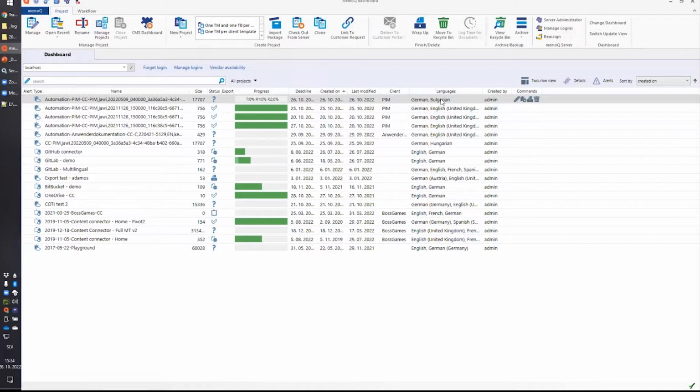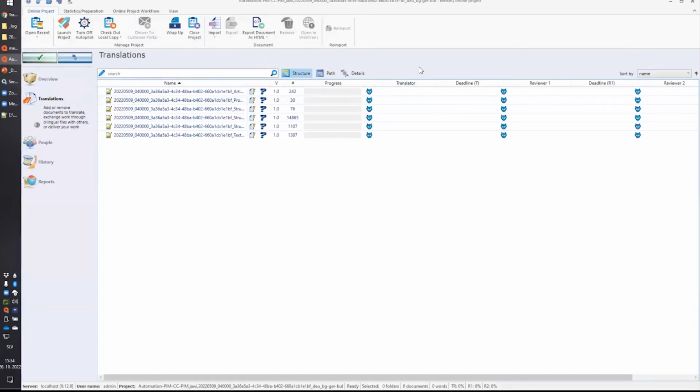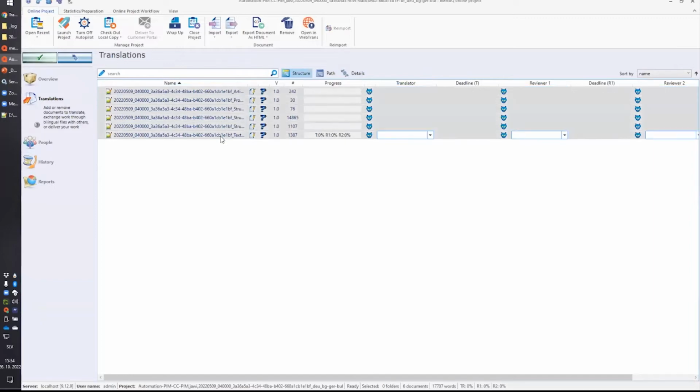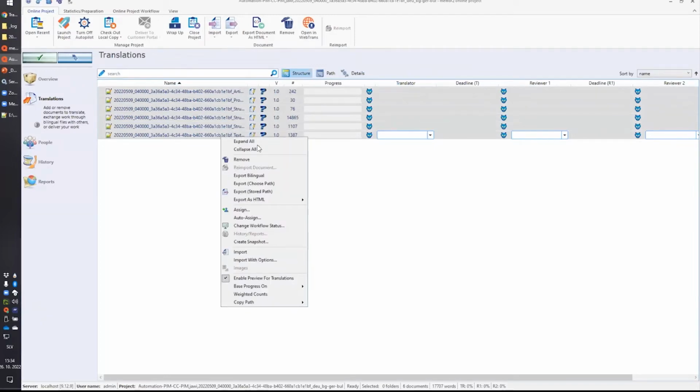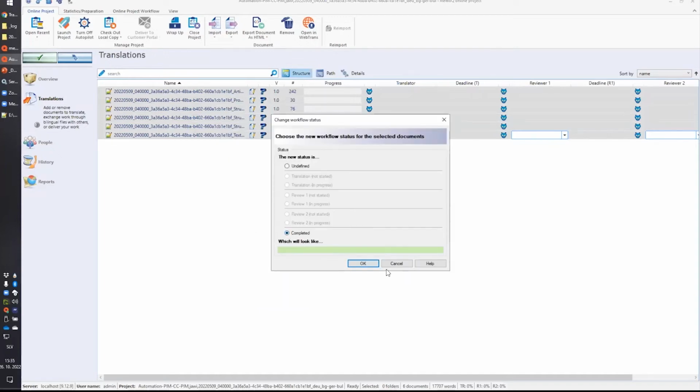Now the template will be the one that we have defined, so the PIM that was defined in an XML. And then you can process this project as usual. In the current configuration, it is set that the content is returned back as soon as everything is confirmed. Now you can also manually change the workflow status to completed, that should actually also work.